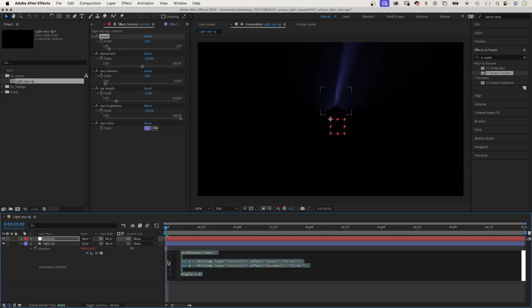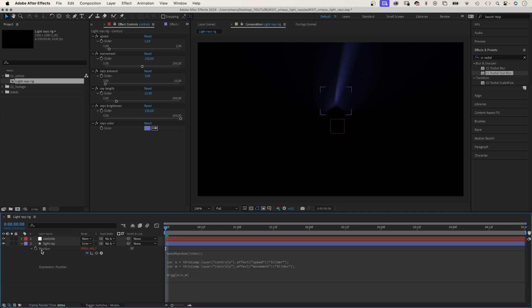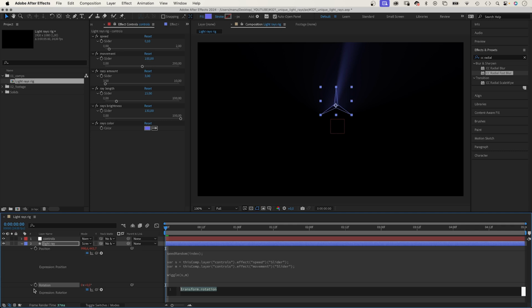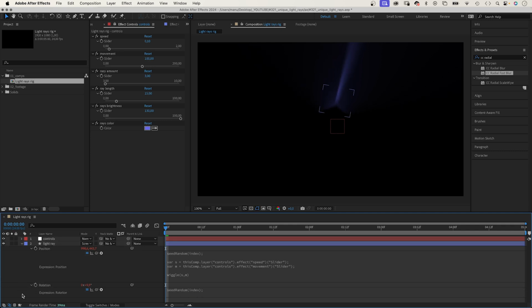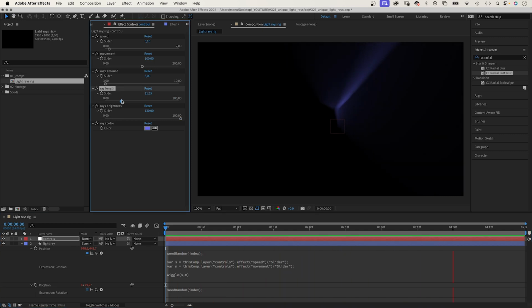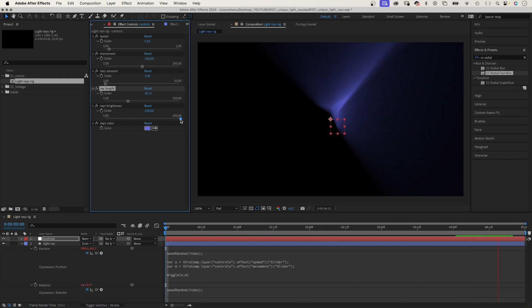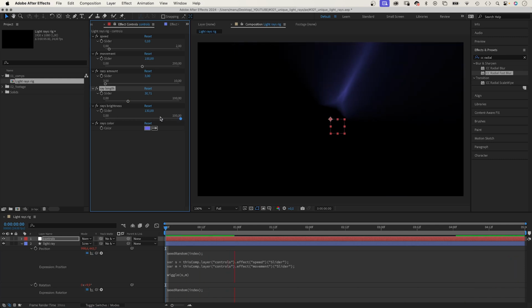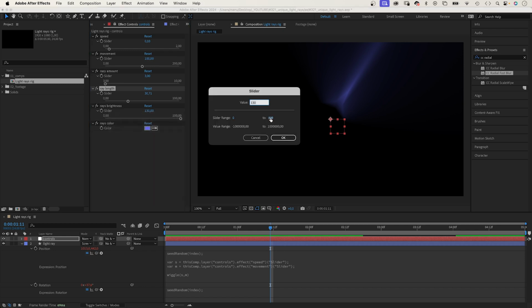We copy the expression, open the rotation property, press Shift R, add an expression, and paste it into the expression field. Now, the rotation property is animated as well, controlled by the same slider controls. Let's increase the max value of the ray length range. We set it to 200.